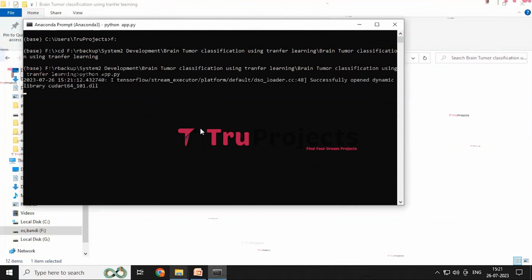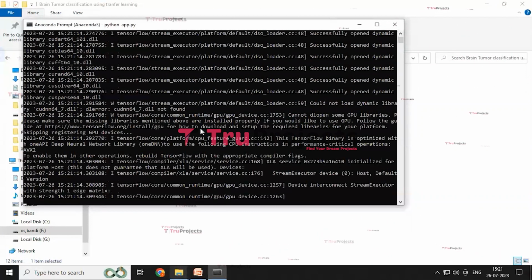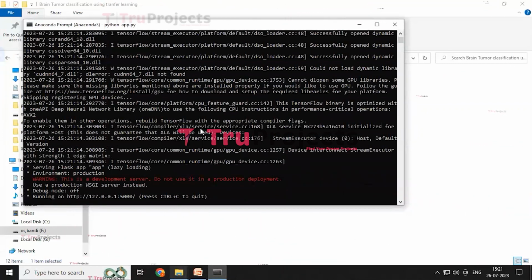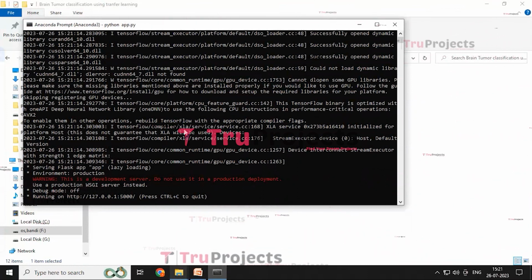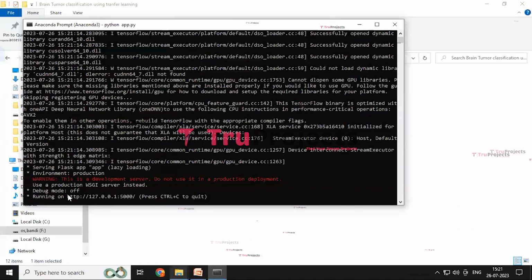After this we need to write a command that is python space app.py. By using this command it will execute this Python script and perform a runtime check for any syntax error or logical issue. By running this app.py file, the Flask framework will host the application locally at the default address like this.